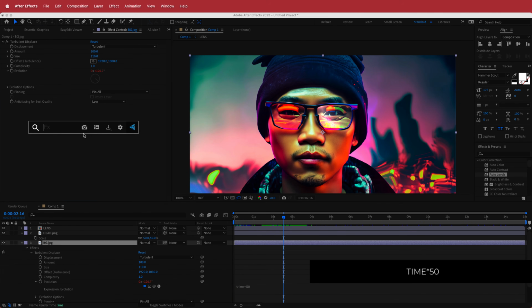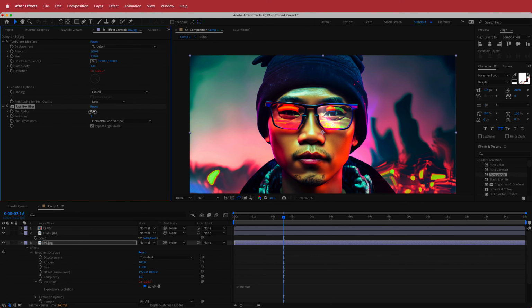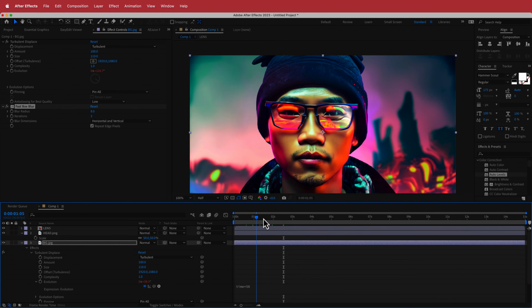The other thing we can add here is, if we look up blur, we can add some Fast Box Blur to this. Maybe increase that to, I don't know, something like 10. It just separates the background from the head as well.